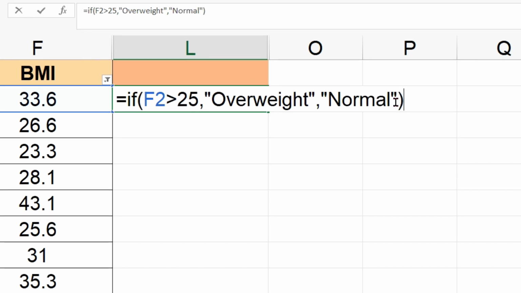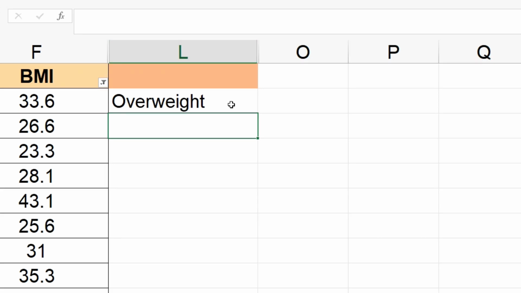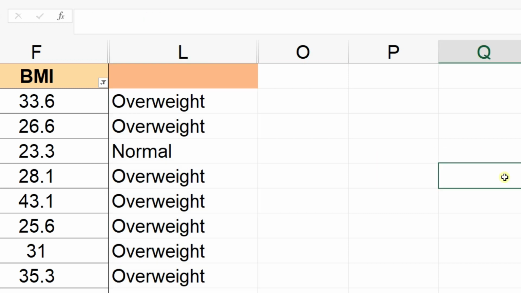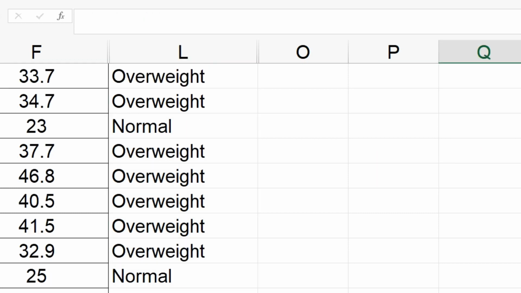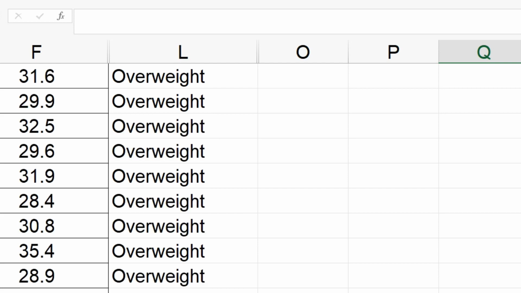And I just press enter, and now you will see that Excel has classified this as overweight. If you had watched my video on how to autofill, I simply will go here, go to the lower bottom corner of the cell. When the pointer turns to a plus sign, I'll simply double click and see, all the data now in my sheet is classified into normal and overweight patients.